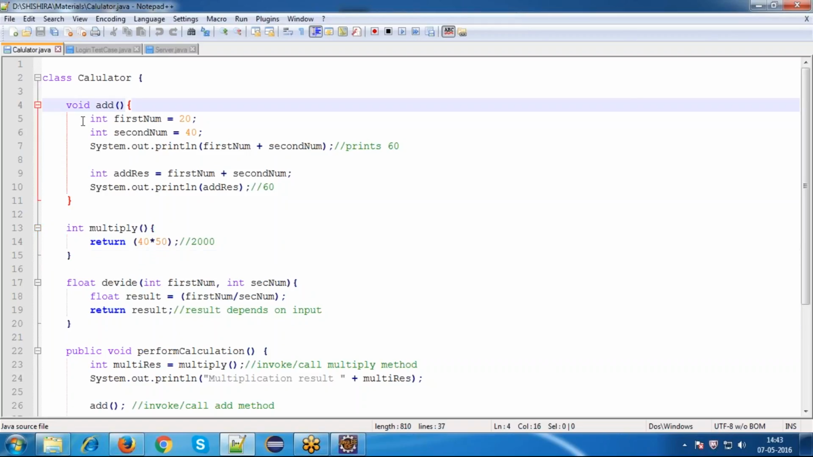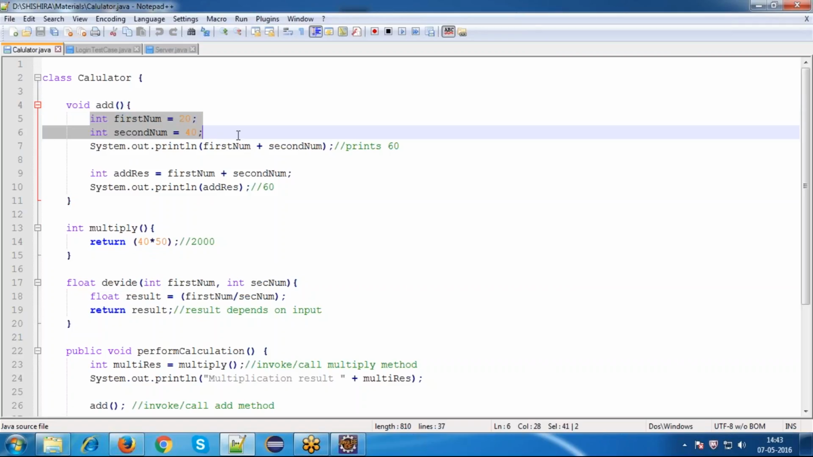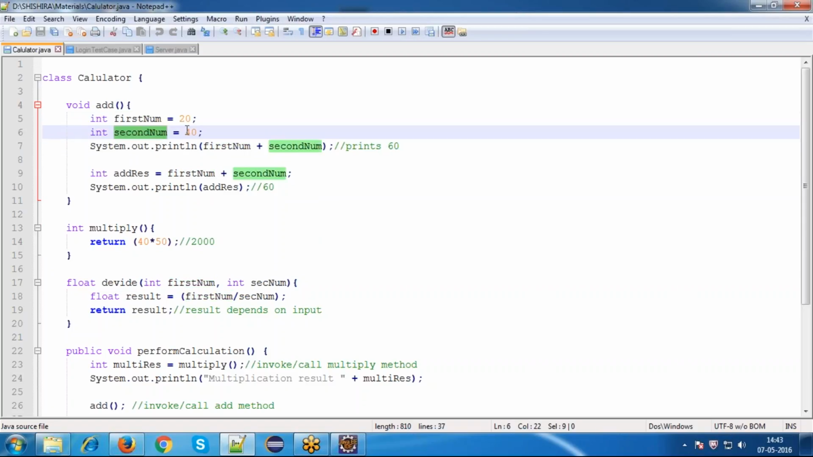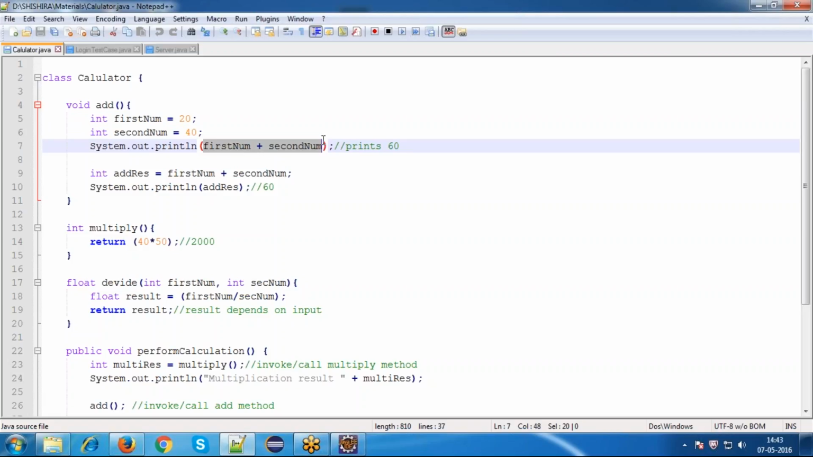within the method I have two data. These data, that is the first number and the second number, I perform an operation called addition, and system.out.println prints the message. So the first number is 20, the second number is 40. When we add these two numbers, it is 60, and I'm printing the data 60. Similarly, I'm doing the same thing in another way. These are all just different examples I'm considering.